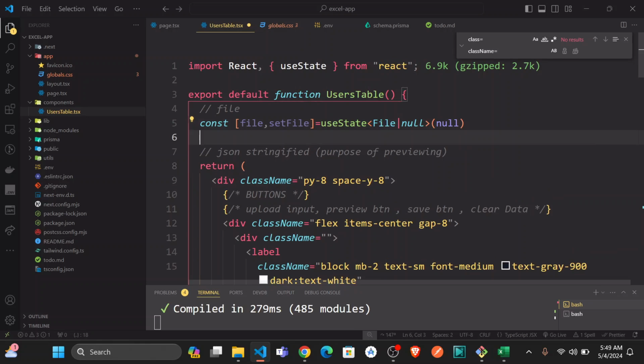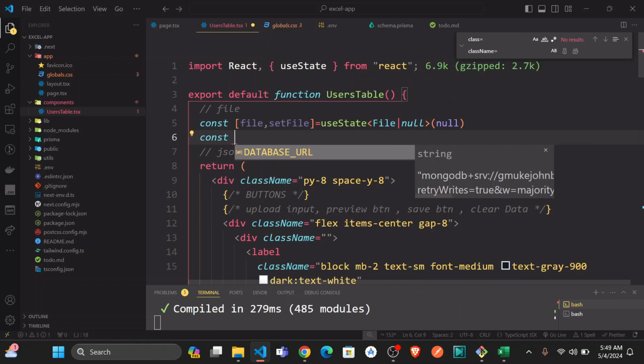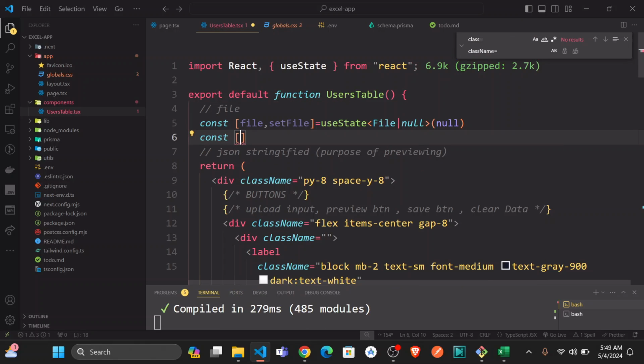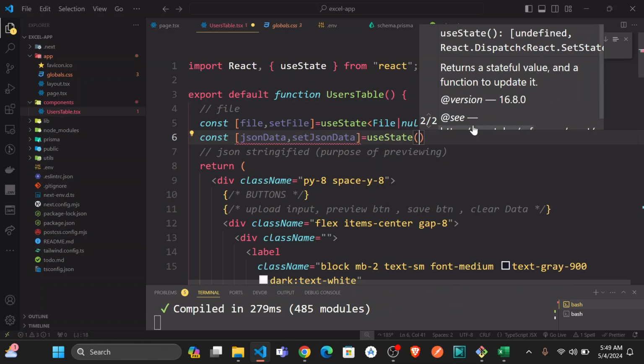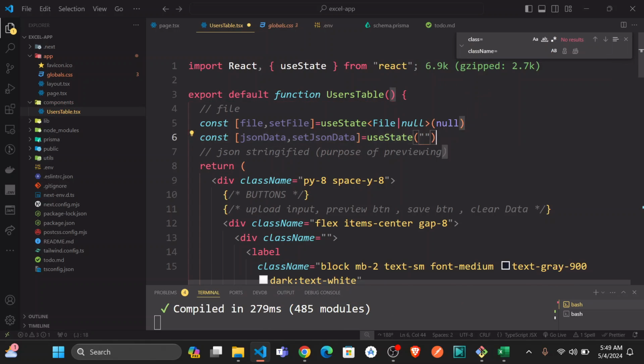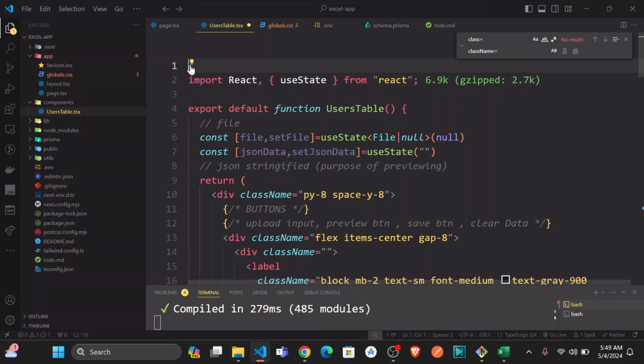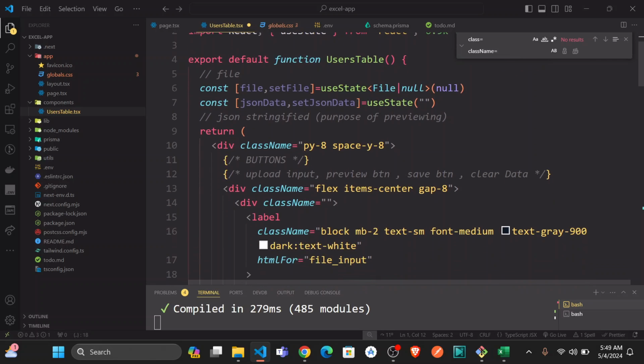Then we can also have the JSON. So you can just say const jsonData, setJsonData, is equal to use state, and this one is going to be a string. Let's say this is going to be stringified for purposes of previewing in the browser. And since we're using use state, clearly we need to make this a use client. Okay, so I have these two states.